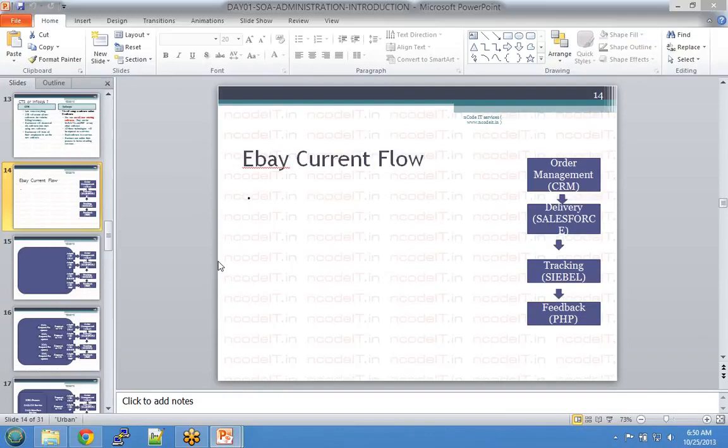overall purchase till delivery cycle. So you make a purchase, the seller basically ships the product, we track the product whether it's reached or not. Once it reached the product or reached the buyer, we ask for feedback. Now this is a generic flow of eBay.